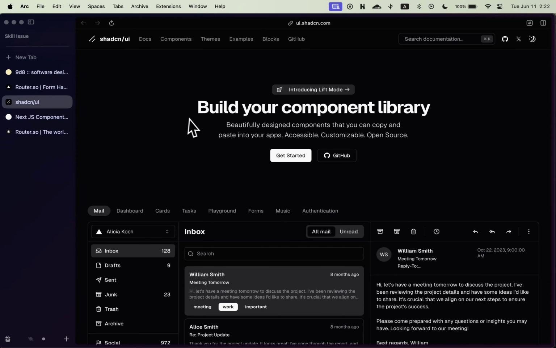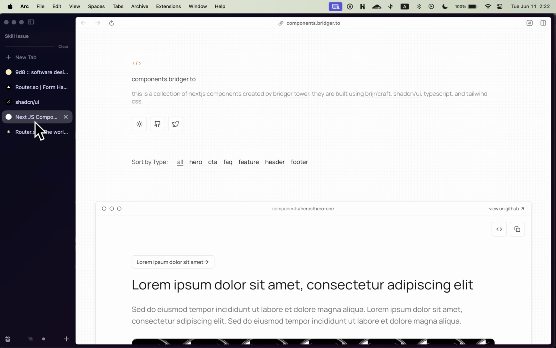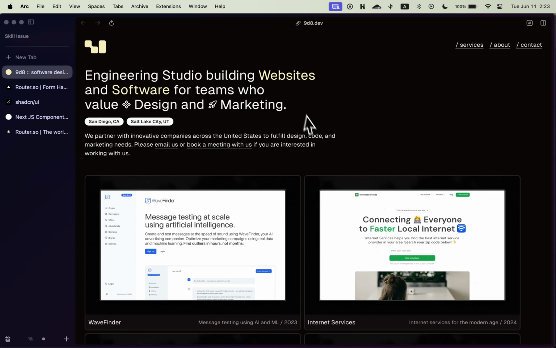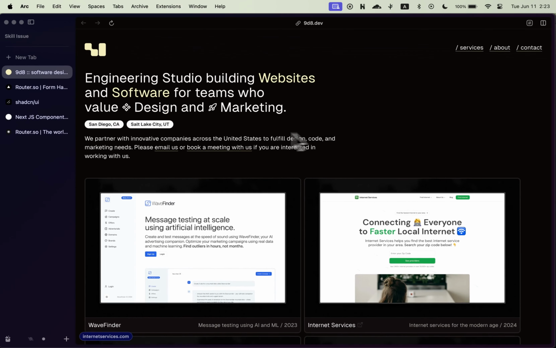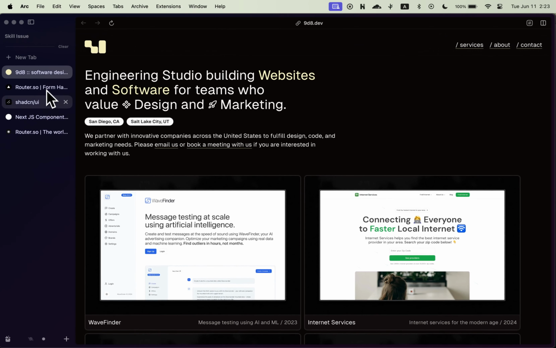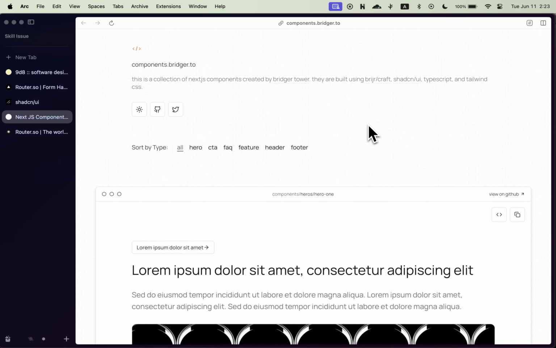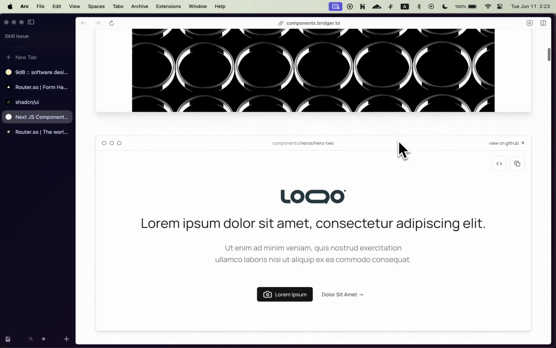We're going to be using shadcn UI, as I mentioned. We're also going to be using components.bridger.to. This is a component library that Bridger Tower created. He's one of the co-owners of 98 with me, and a really talented design engineer. He made this component library built on top of Bridger Craft, shadcn UI, and Tailwind CSS, and basically it allows us to create really beautiful landing pages very quickly.